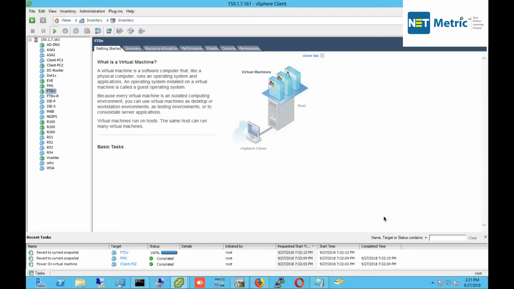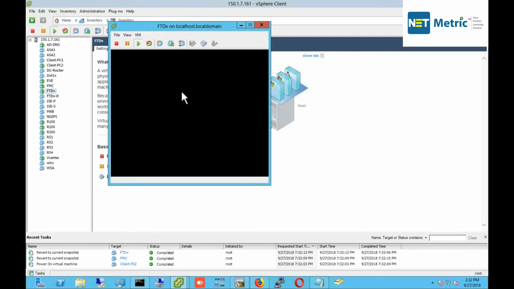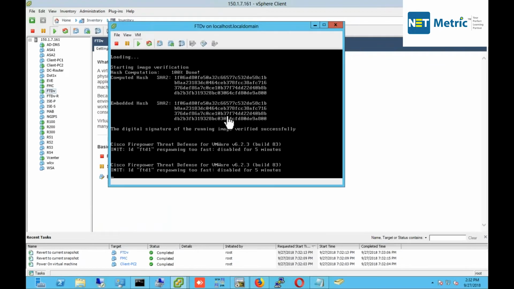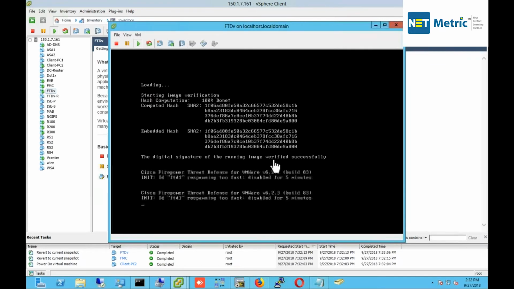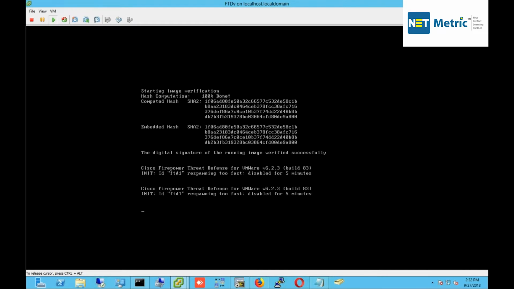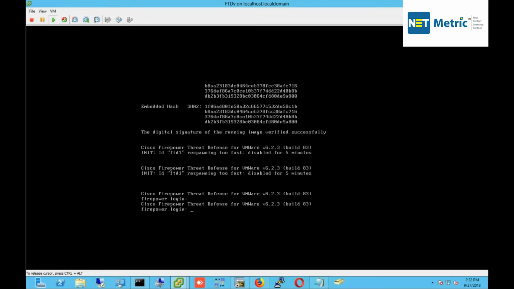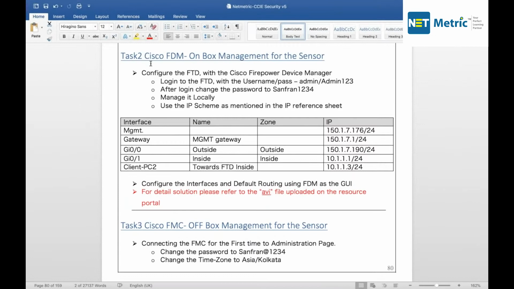If I move further right now, you can see it over here. Once this has been done, you will open the console for the FTD. Open the console. As you can see, I'm going to get into this. Just wait for a few more minutes, like 2 to 3 minutes. This will prompt for a username and password, and there you go. You can see the version that I'm using is 6.2.3. Now let's read this particular task.